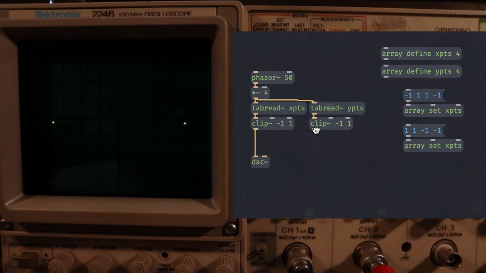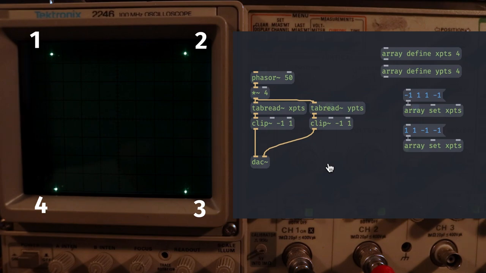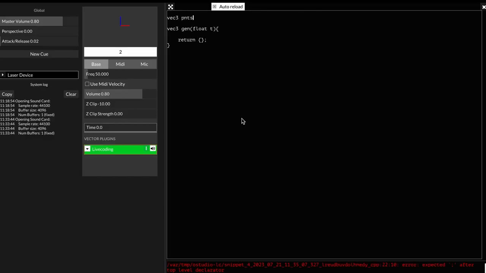Now we can see why the order of our points in the array matters. Phasor tilde is cycling through the points one at a time from start to finish. Once we start interpolating between the points, if we had them out of order, we'd get lines in the wrong places. In OsciStudio, it's much cleaner.